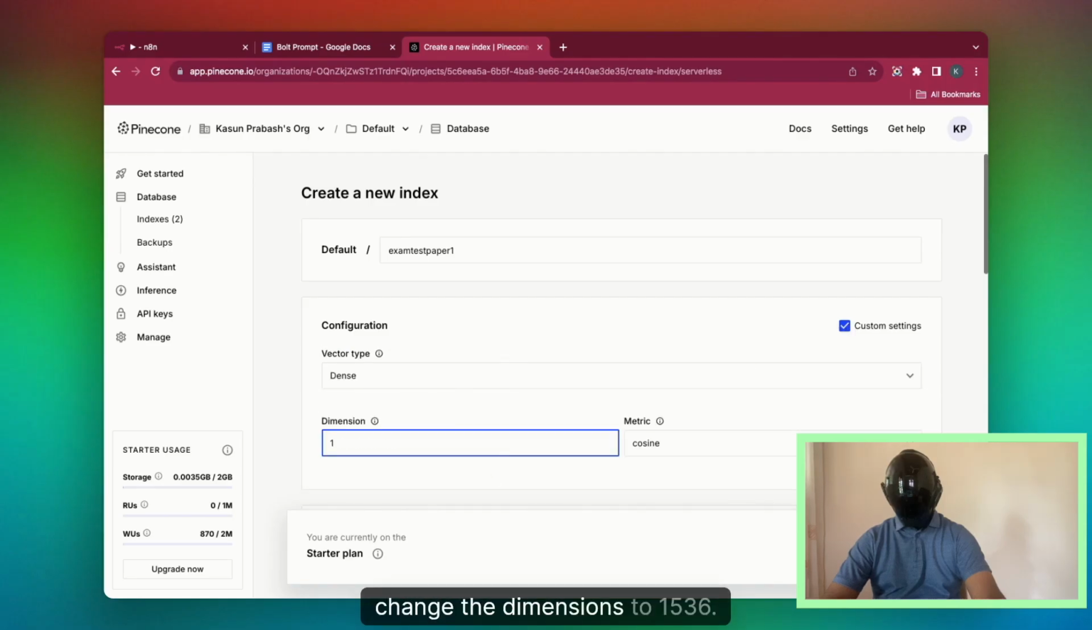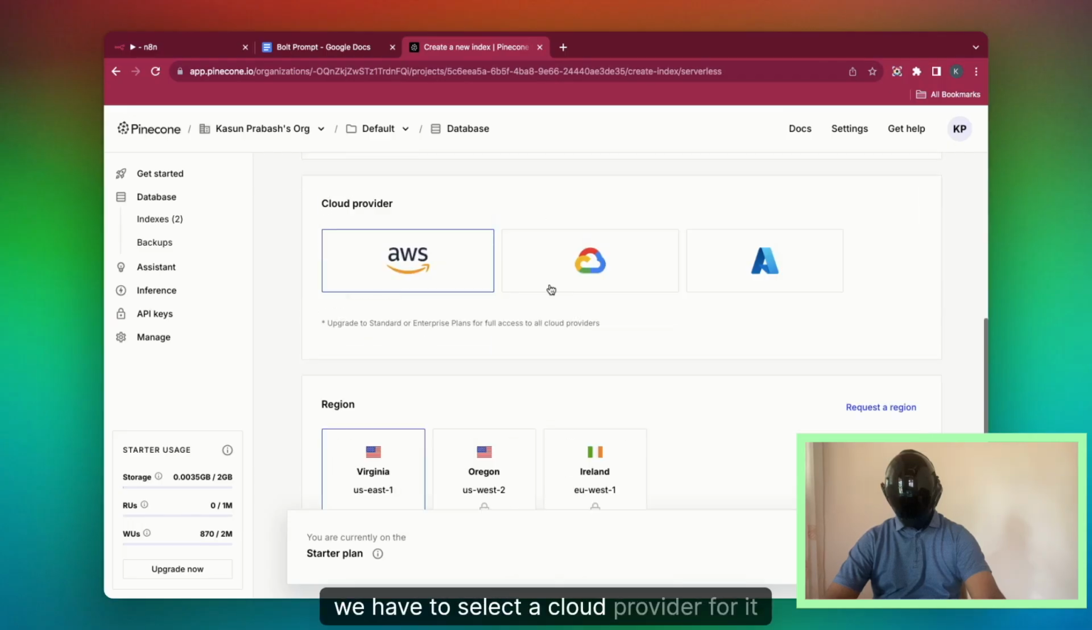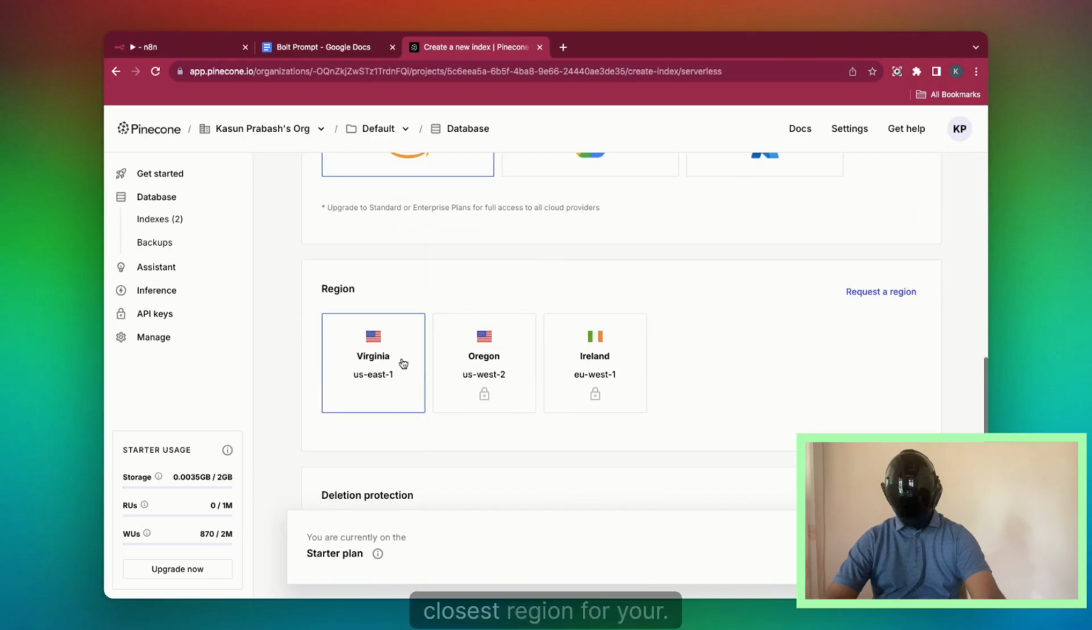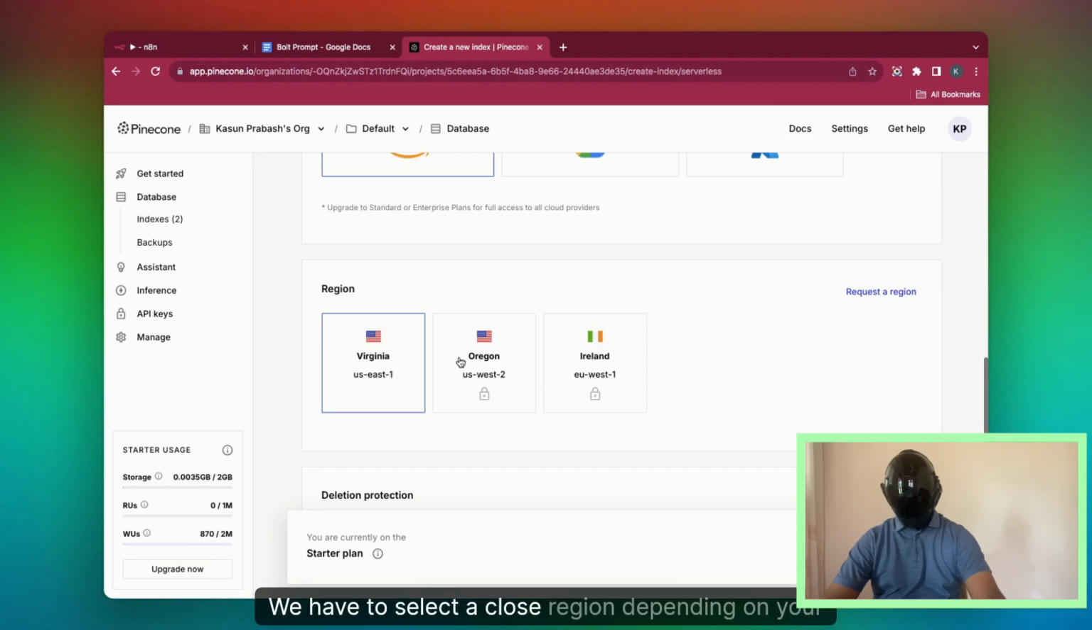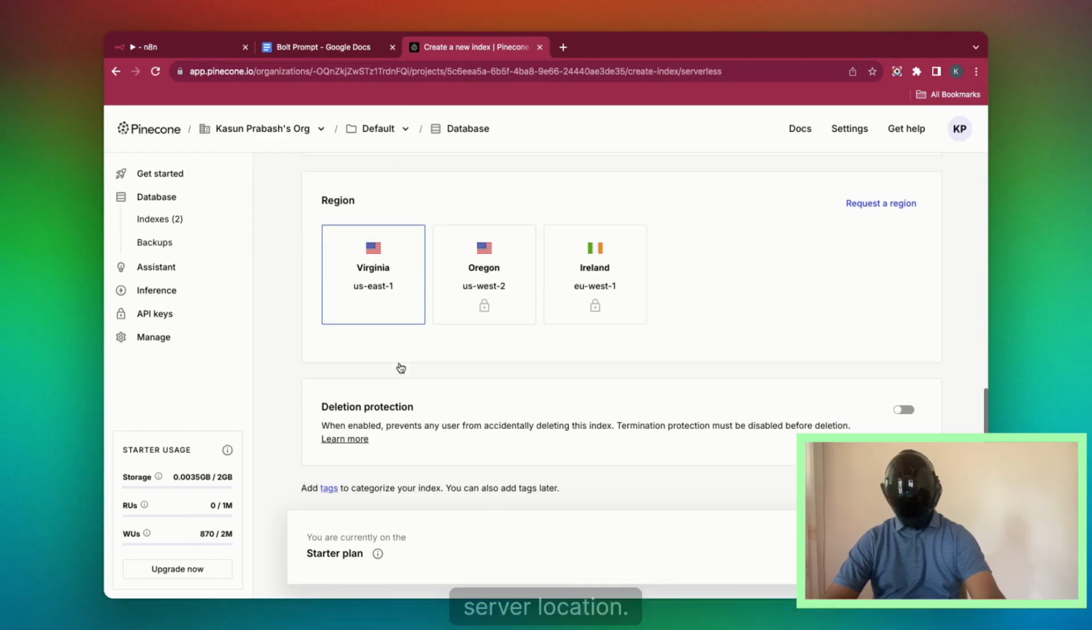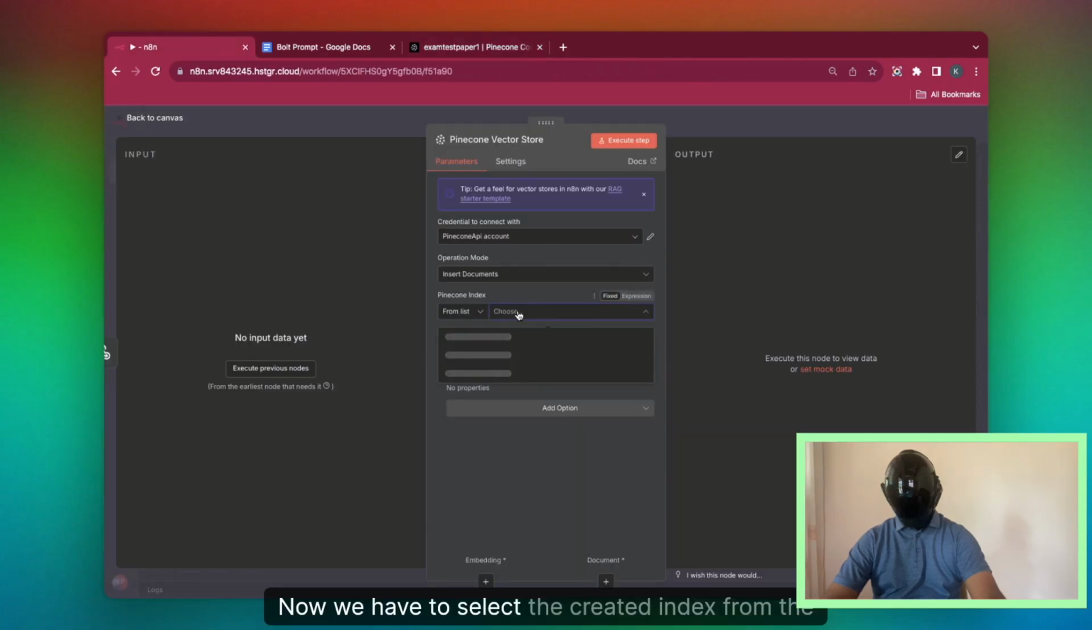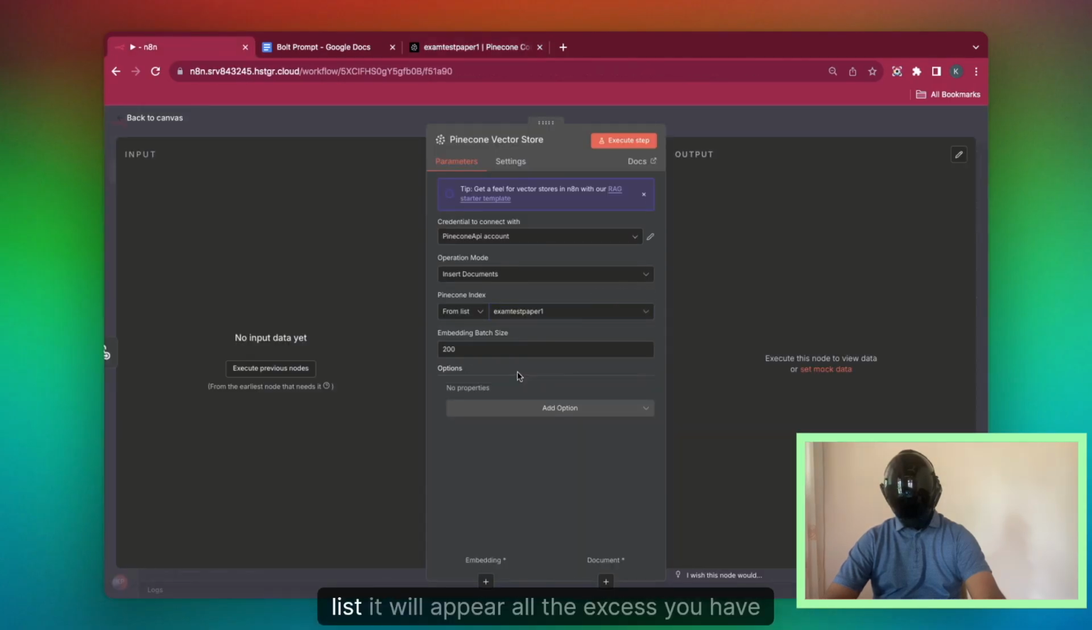Change the dimensions to 1536. Okay, so we have to select a cloud provider for it. Depending on your server location, we have to select a close region. Okay, that's it. Now we have to create the index. Yeah, that's about it. Now we have to select the created index from the list. It will show all the texts you have created within here.